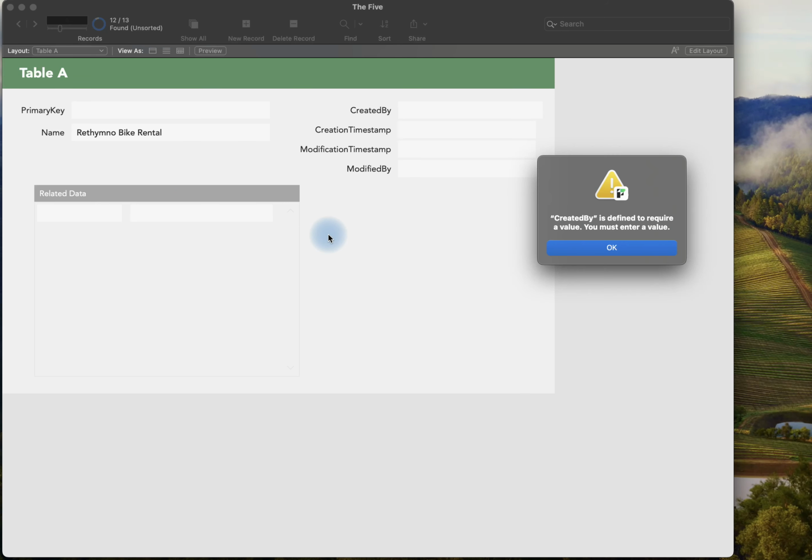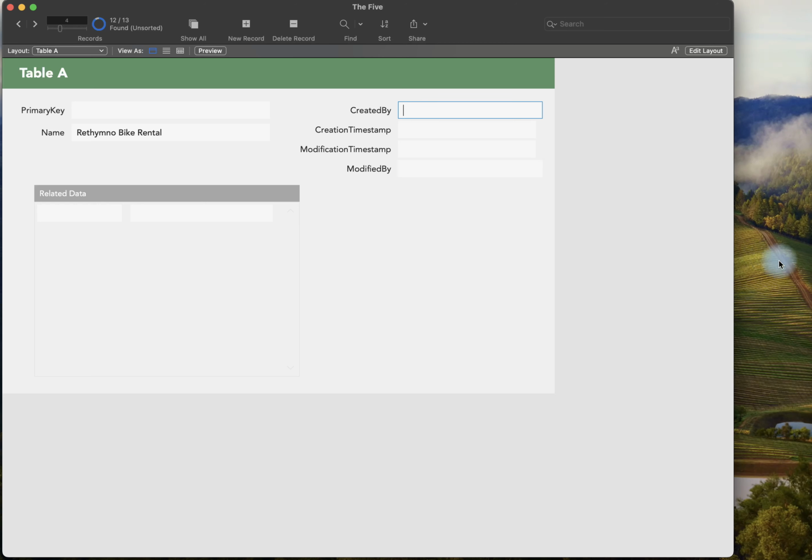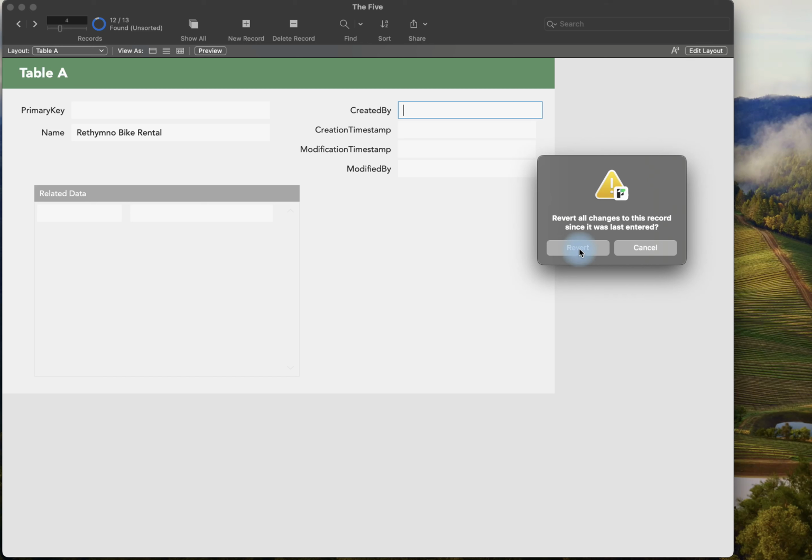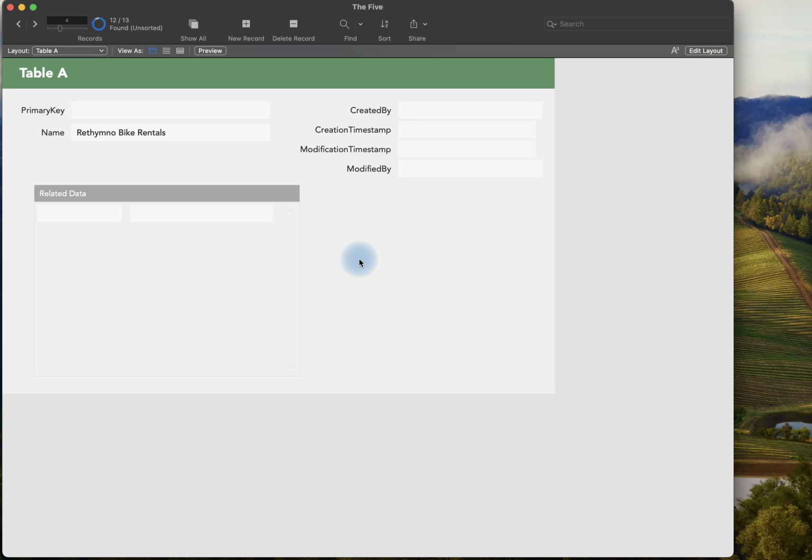The problem here is that the user doesn't know how to get around this. And frequently what they'll do is they're just going to force quit FileMaker. And obviously you don't want that. So what you and I know that they can do is they can go to the records menu and click revert record. And then we're back to where we were, but it still doesn't really solve the problem, right? They can't edit data.